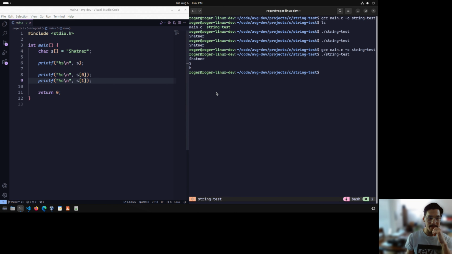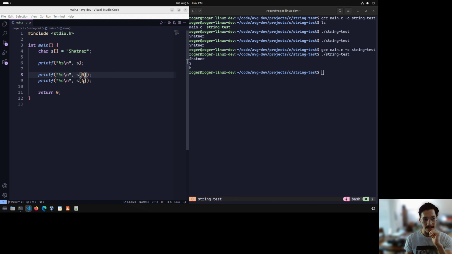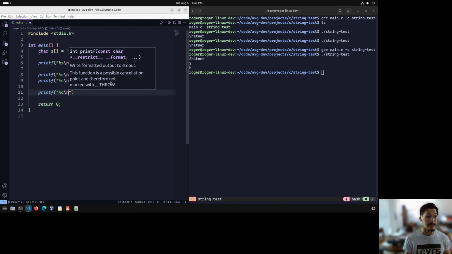So now we see that we not only printed the string with Shatner right here with line 6, we've also printed out the first character and the character after the first character, the second character, right? Because arrays are zero index based. If you're coming from any other languages like Python, JavaScript, that's pretty much the same way, right? Okay, cool, right? Let's take a look at the last character. So in this case, it's going to be 0, 1, 2, 3, 4, 5, 6, right? Index 6, okay? So let's print out index 6. That's the character stored at index 6.